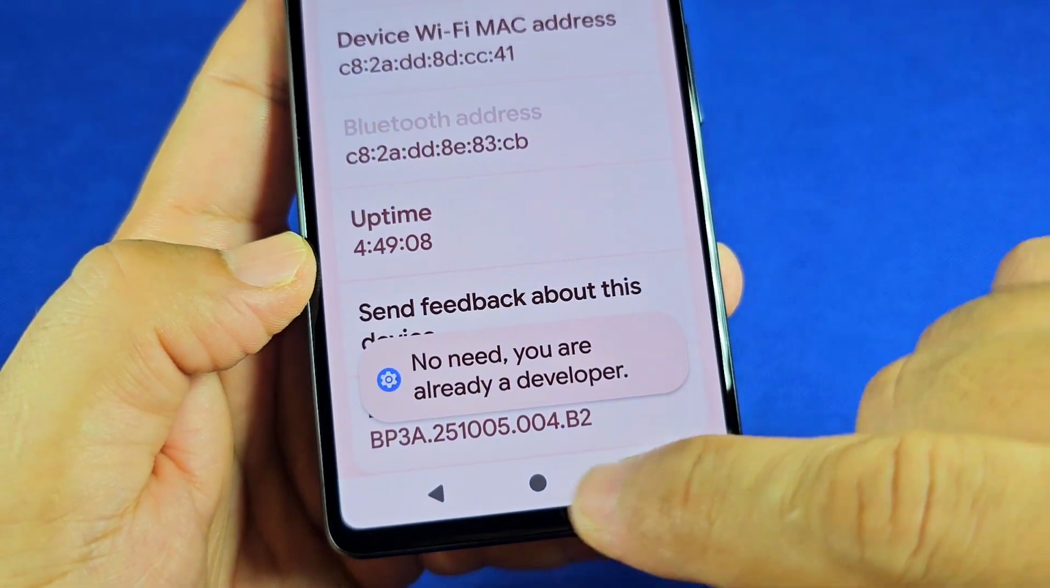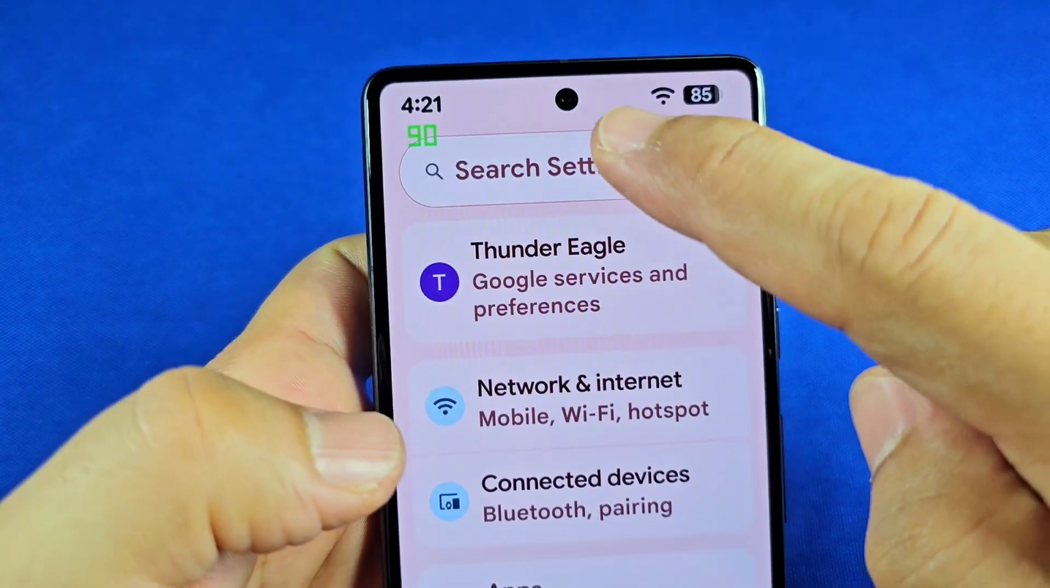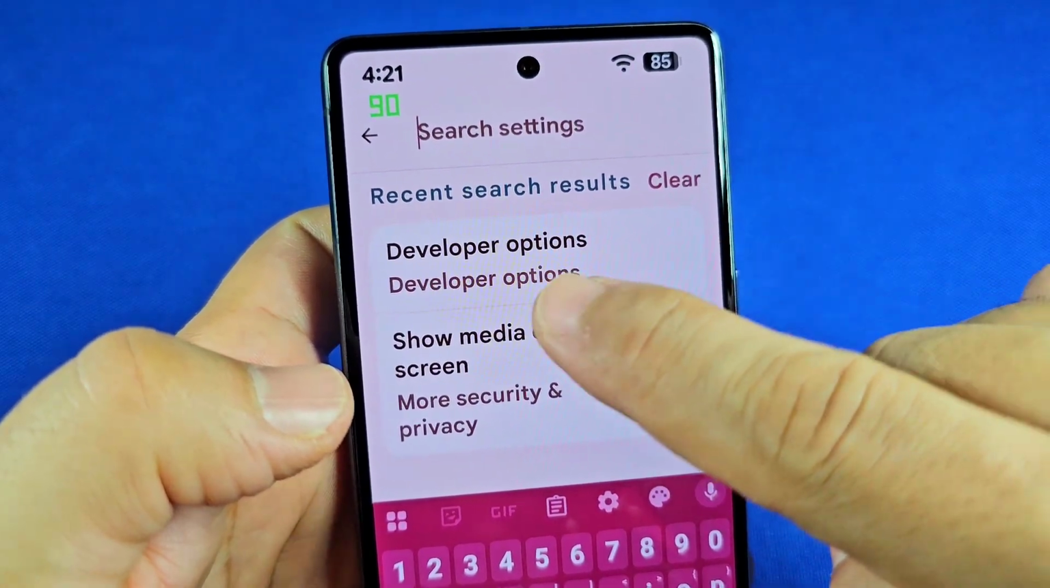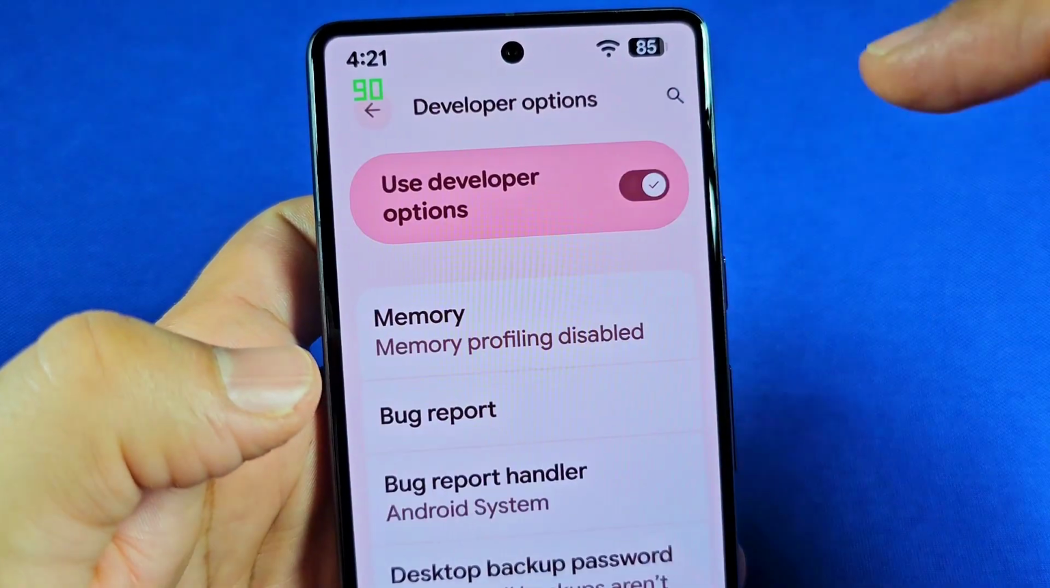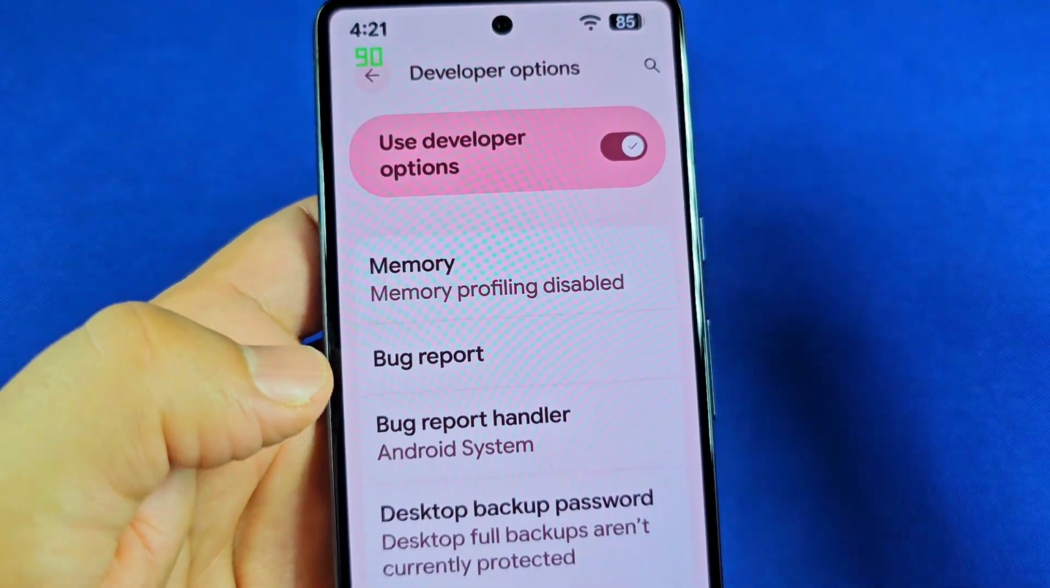And once you're done with all that, just go ahead into the search settings and type in the words developer options. Go ahead and type that in, and you're going to see the developer options show up, and turn it on if it's not on yet.